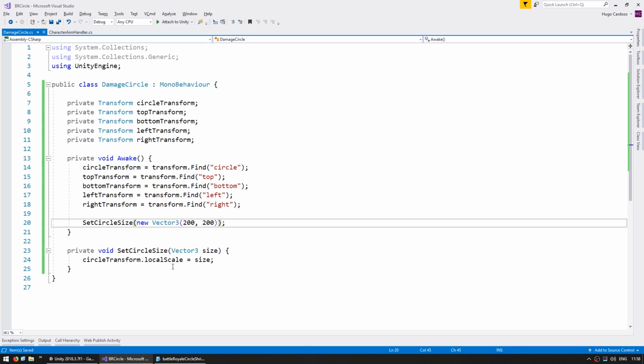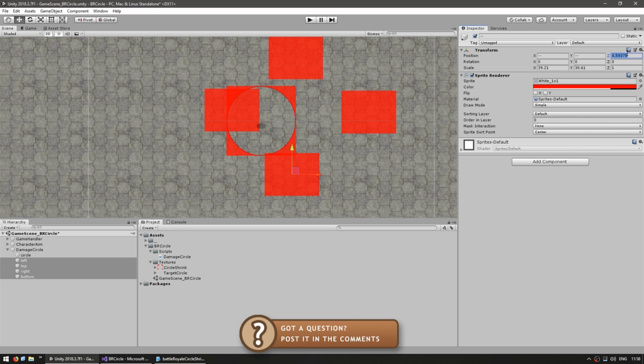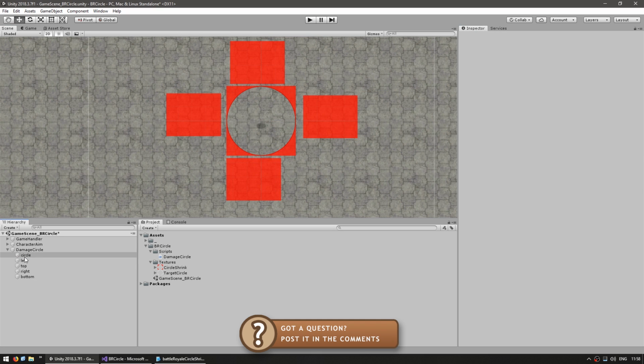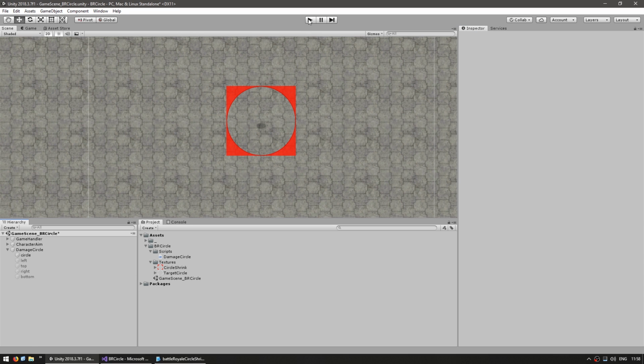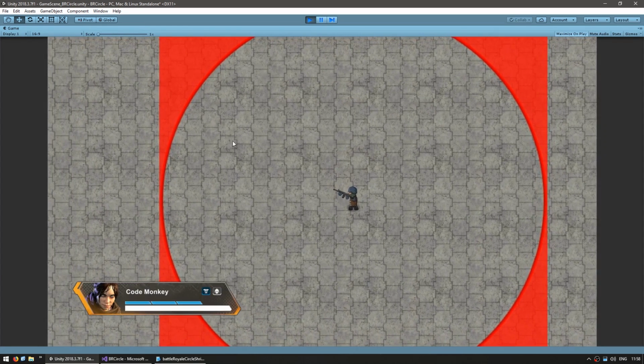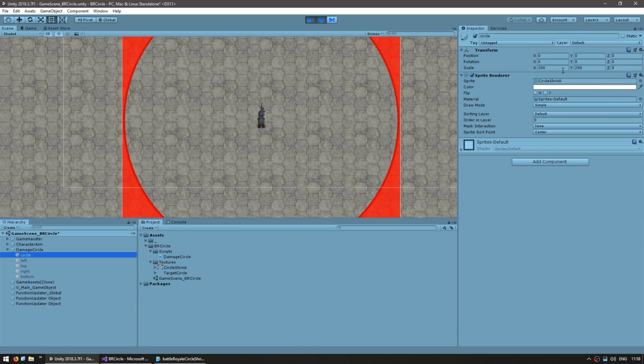Alright, so let's test. For testing, let's simply hide the others since we only want to see the circle size. Alright, let's run the code. And yep, the circle does seem to have a size of 200. Let's stop it, go into the circle, and there it is, 200, 200. Okay, great. Now we need to position and scale the sides.